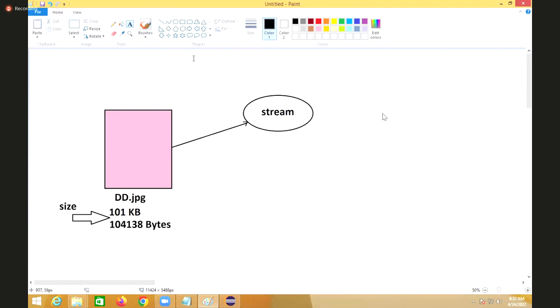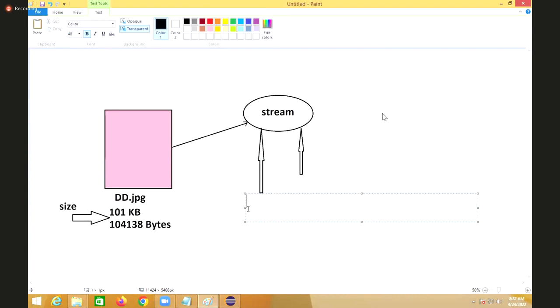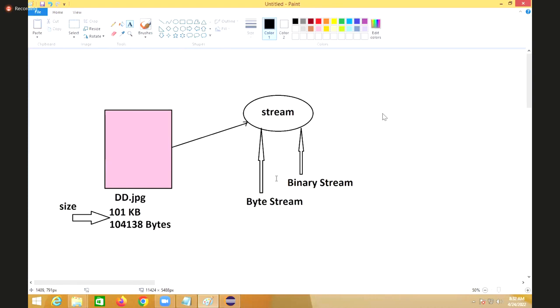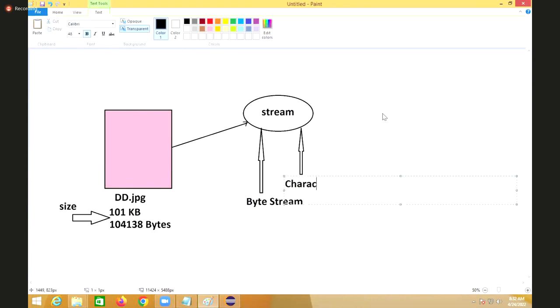I can send it. So two options are there for us. I can send this in the form of a byte stream or binary stream, anyone, or a character stream. So byte stream means 8-bit flow, and character means 16-bit flow.